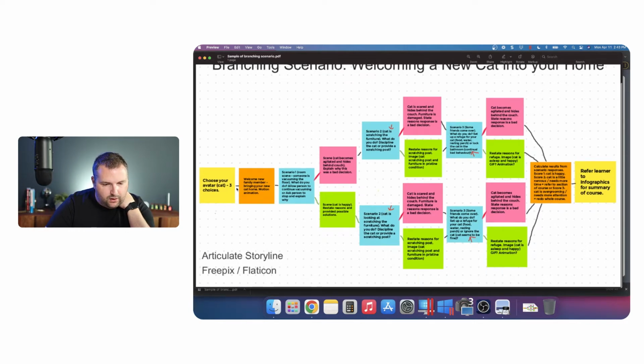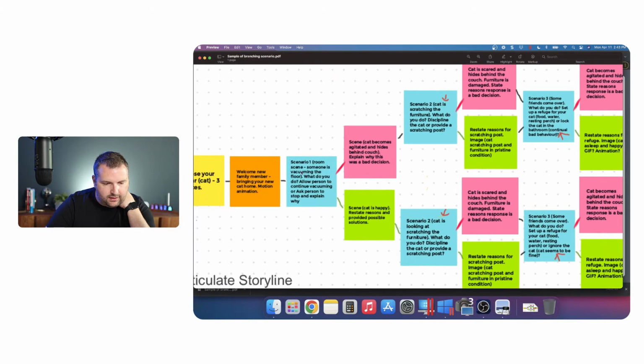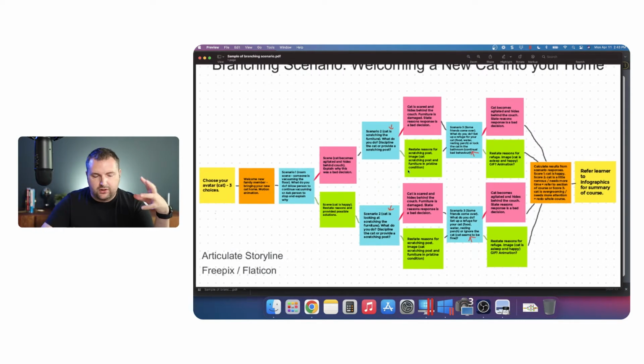So we have scenario 1, room scene, someone is vacuuming the floor. What do you do? Allow the person to continue vacuuming. Ask the person to stop. Cat becomes that. So we see here we have positive, negative feedback. This is a good example of how branching scenarios can have a hybrid of linear and true branching, right? So we have a decision point, 2 options, make the cat angry, make the cat happy. Then we have a follow-up decision point with 2 outcomes, and then it continues on from there, and it all eventually comes back together, right?